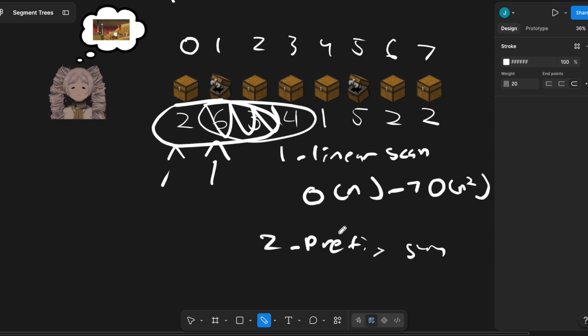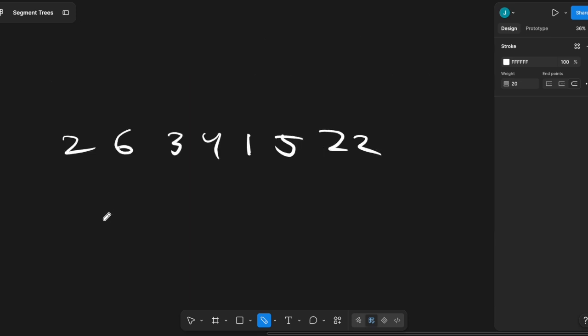Now, this is pretty neat. And what I'm gonna do is move all these values to a separate screen so we can show how cool prefix sums are. Okay, boom. I moved everything to a separate screen so we can build out the prefix sum array.